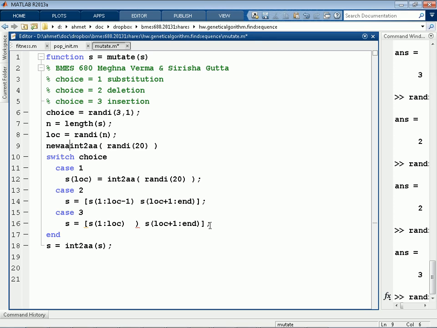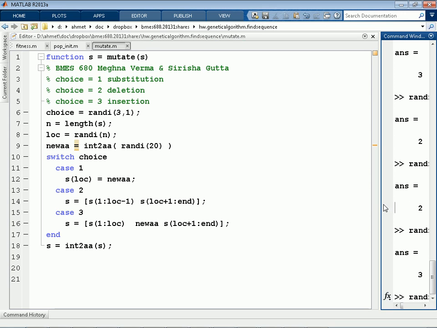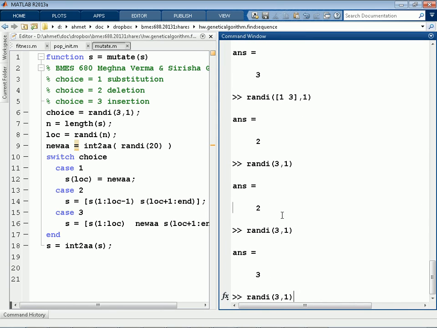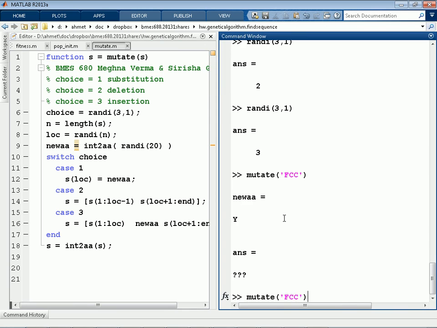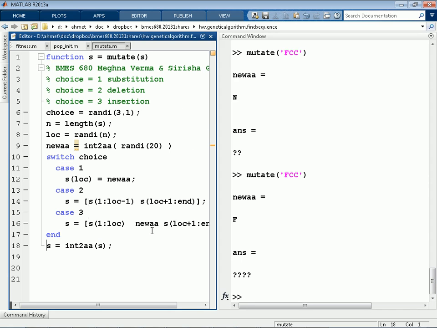So let's run this function. Mutate FCC. You got question marks, 4 question marks, and so on. So there's an error here. Since we are already working in the amino acids with letters, we didn't have to convert to numbers. That's why we had to delete the last portion where we are converting back to amino acids. Every time you perform a different mutation operation, you work on a different location. All right. Any questions?